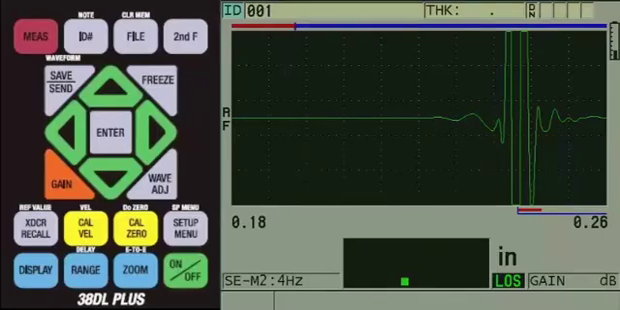Next, we need to change the delay. Currently, the signal off the end of the plastic delay line, also known as the delay line echo, is being displayed on the far right side of the screen. This will make it impossible to see the echo from the gel coat layer.